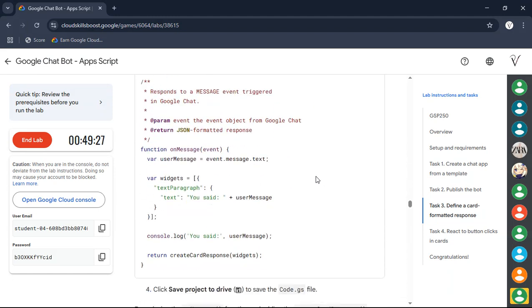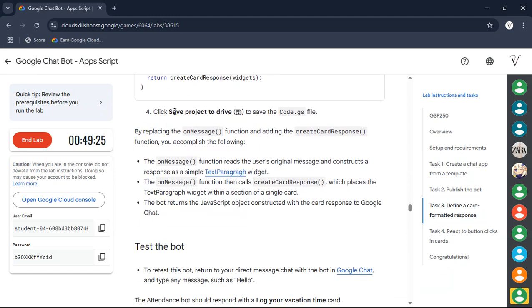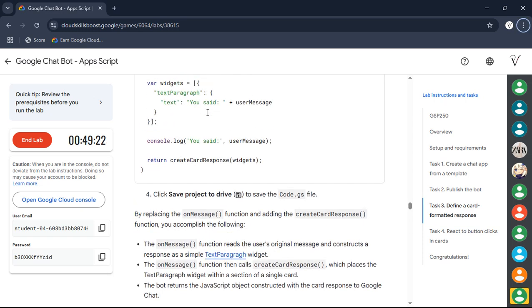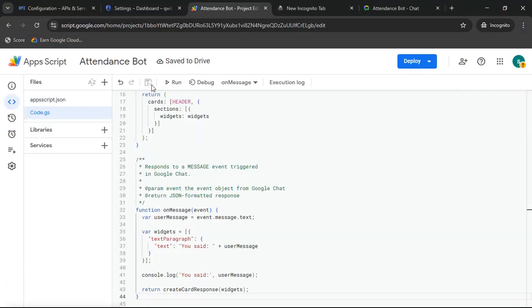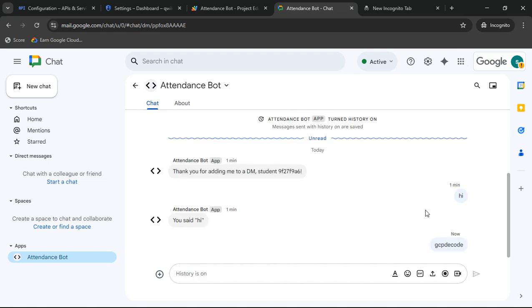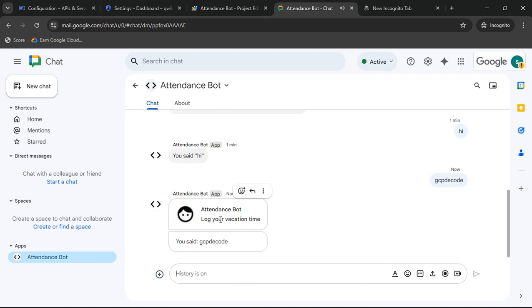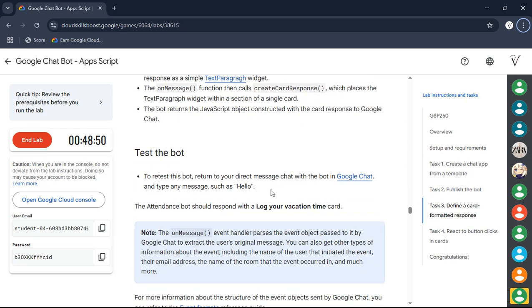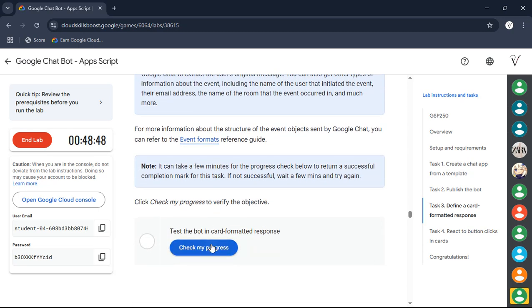After that, again come back to the live instruction page. Okay. After pasting this code, click on save. Now again come back to this attendance bot chat and again type anything you want. Okay. So we have got this response. Come back to the live instruction page and we are done with task number 3.